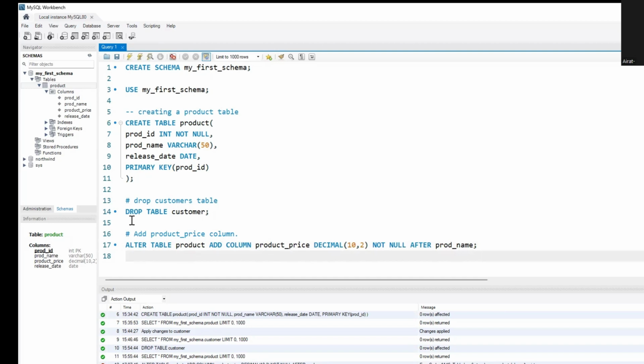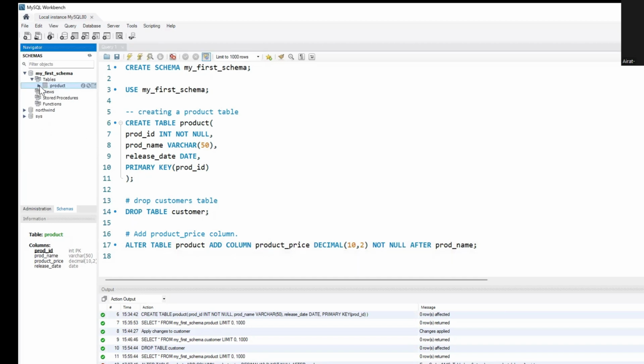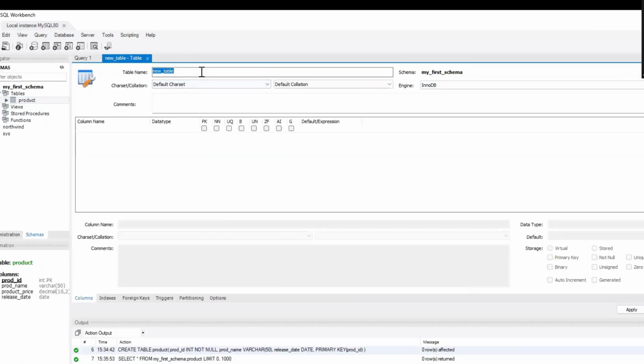I said I was going to talk about the foreign key, so let's create a sales table using the user interface. Then from the user interface, I'm going to show you how you can write the query. So I'll add a new table, and this table would be called the sales table. I'll leave the charset and collation as default. Now I'll add my column names.